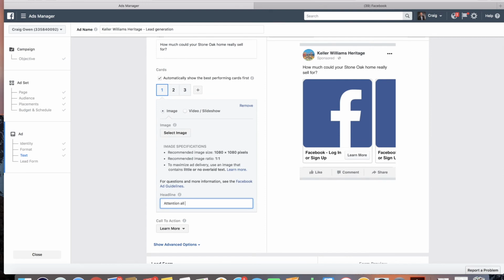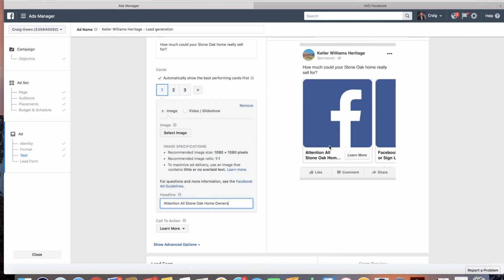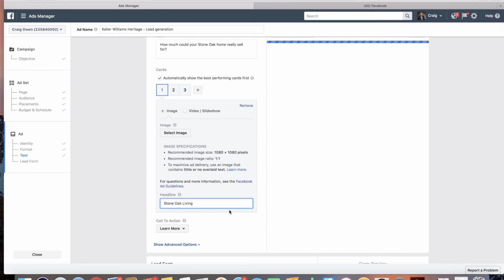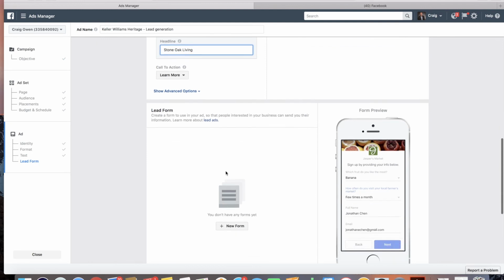If we just said, attention all Stone Oak home owners. So if you see, it comes right here in the headline. So that's kind of long for this. You might want to keep it shorter. And again, you have to really think about this stuff sometimes. So maybe Stone Oak Living. That might be cute. Let's see what it looks like. It's really nice because it'll actually show you what it looks like. So it's very cool because you can see in real time what the customer would see.